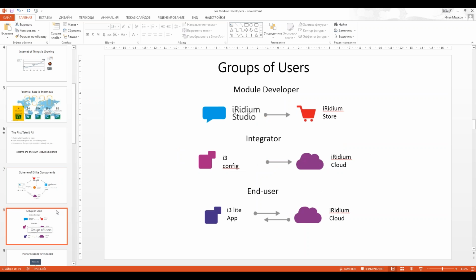Now we can see the first group, it's module developers. It's you guys. You should install iRidium Studio and create modules in it via our documentation. And after creating a module, you can put it on iRidium store and sell it.